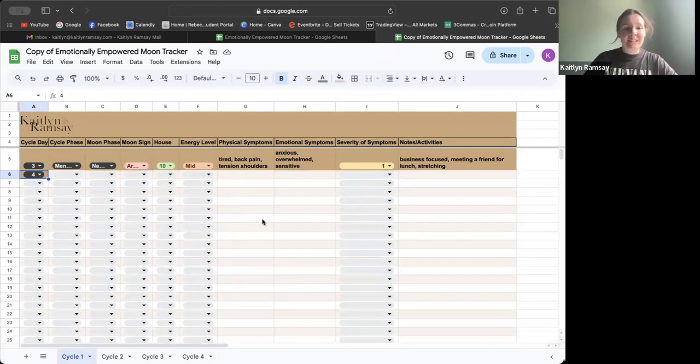And I think that's really why this is so magical, because we get to see logically the way that we're feeling and put it on paper so we can see what's going on.